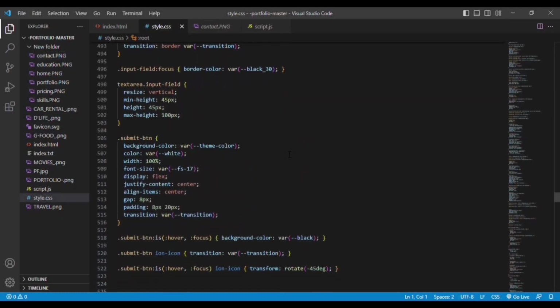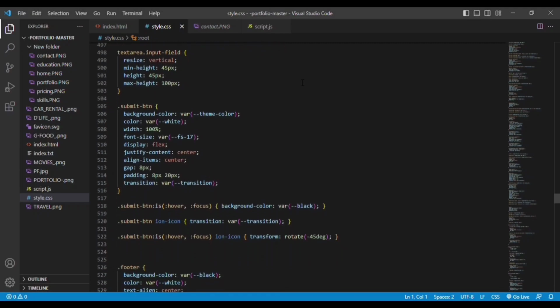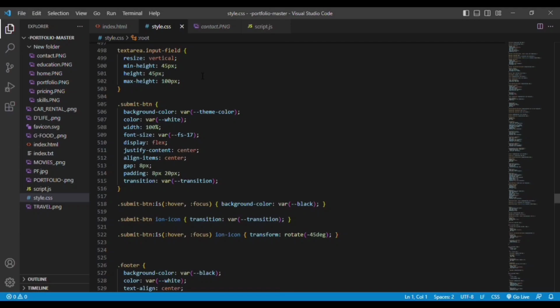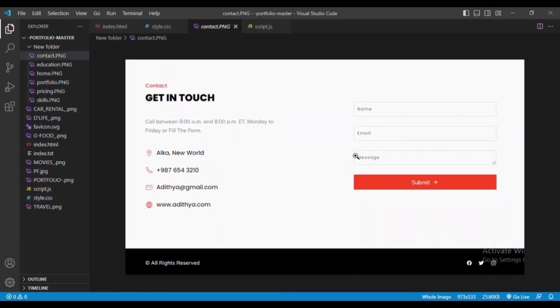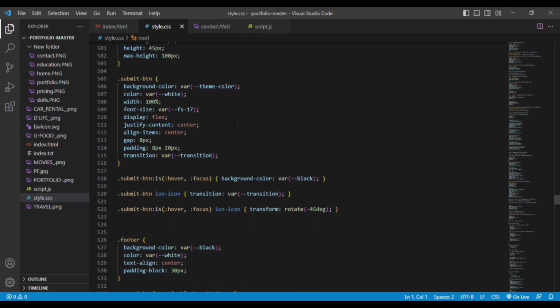Then we have the input field focus. Whenever you try to enter something, the border color will change to dark black. Then for the textarea we are adding resize vertical, so whenever you enter text in the message element, it will grow continuously in the vertical direction. That is, you can enter as much data as you want. Then we have the submit button.